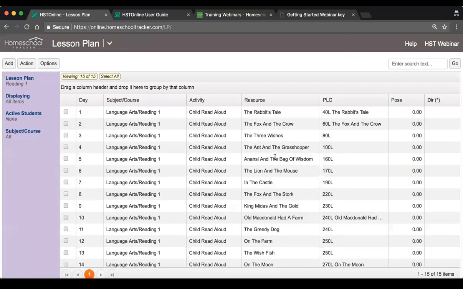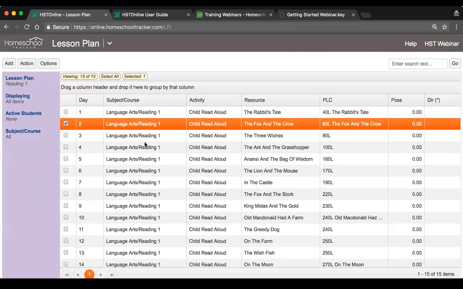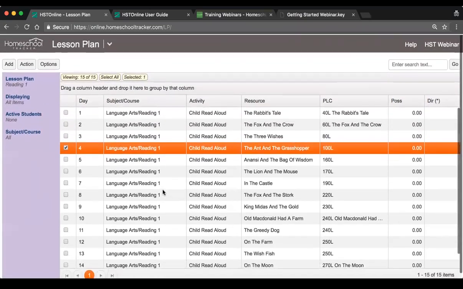And here we go. Now we are back on the lesson plan page, and we have Reading 1 loaded up. And this is that lesson plan, the Usborne Reading Level 1 lesson plan that we just imported. And now here it is in our account, ready for use. So let's go ahead and use it.